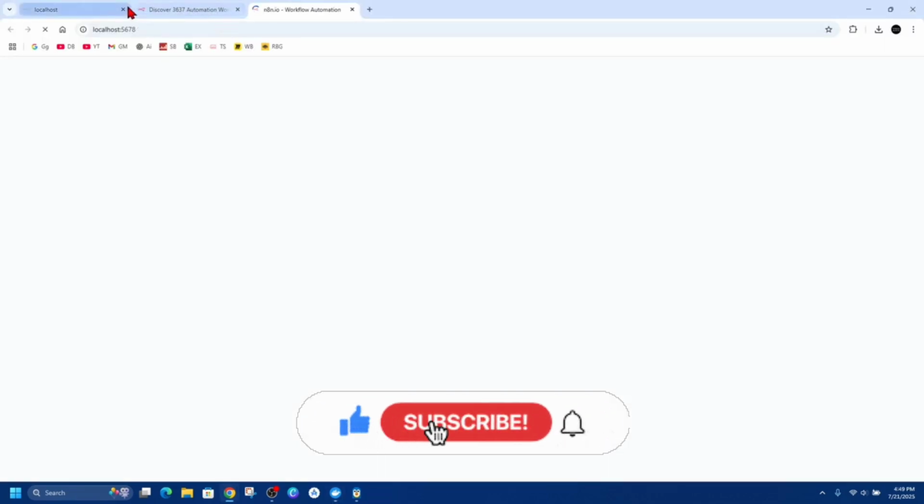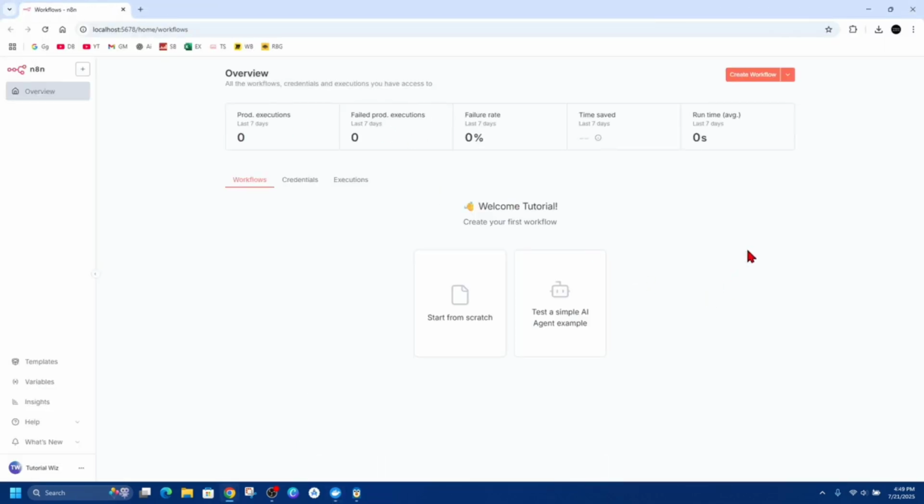So if I go ahead and open it up, just click out of here, you can see we're back into it again. So after all that, you have successfully installed N8N on Docker.